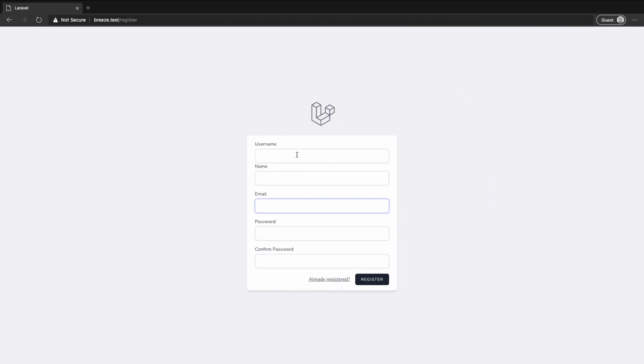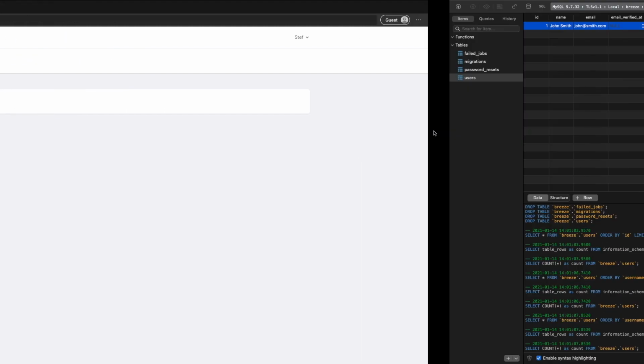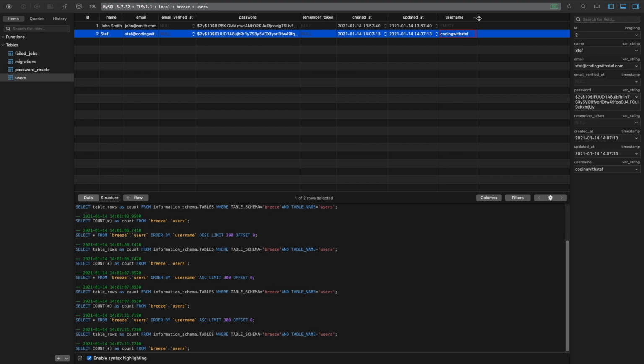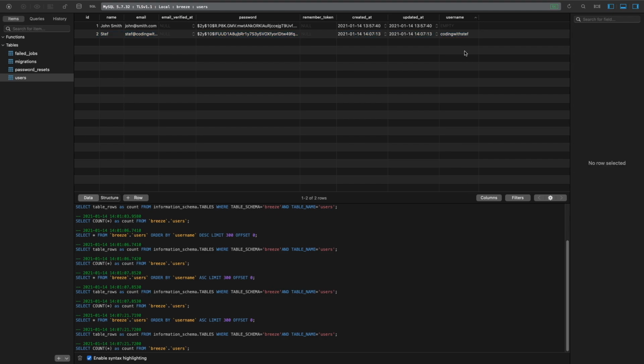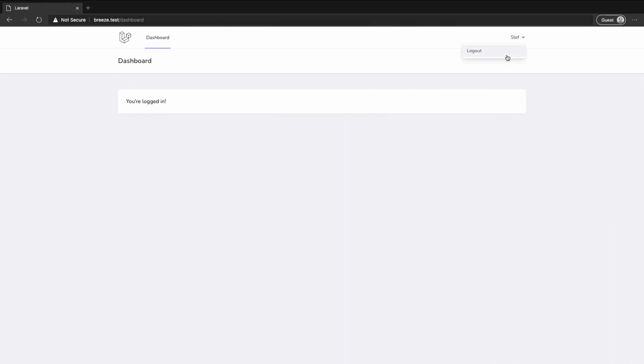Right, let's give our form another test and register a new account. We'll call this one Coding with Steph. And register. And that has let us in. Everything looks fine. Let's just check our database now to ensure that, yep, our username is saved into the database table. Brilliant. So next, let's tackle the login form.